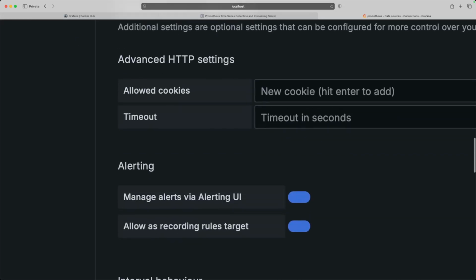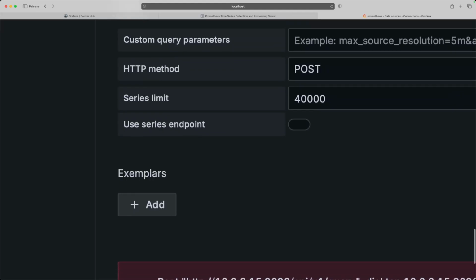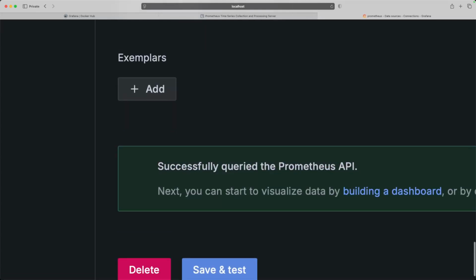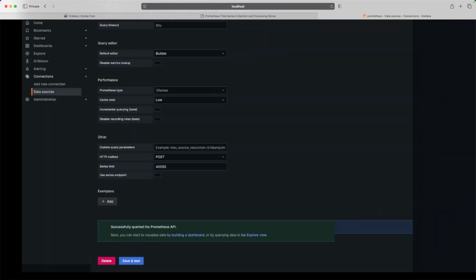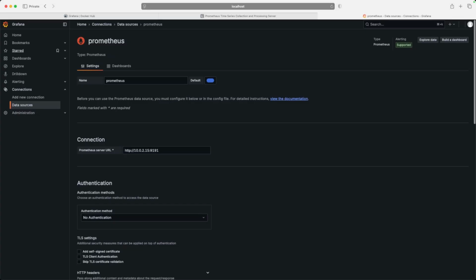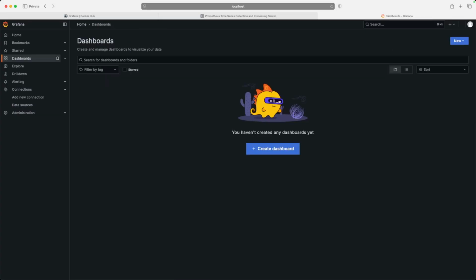And now this is the last thing we have to do in the configuration or integration of the Prometheus, right? So it says successfully queried the Prometheus API. Okay, now it's done, and we have okay. And if you want, we can again open the dashboard.